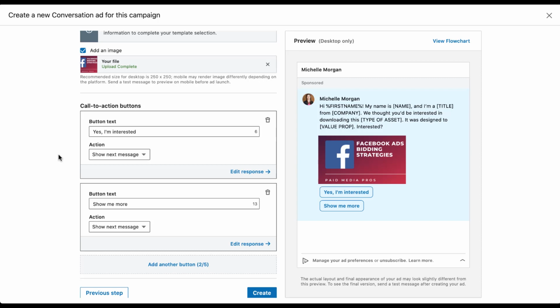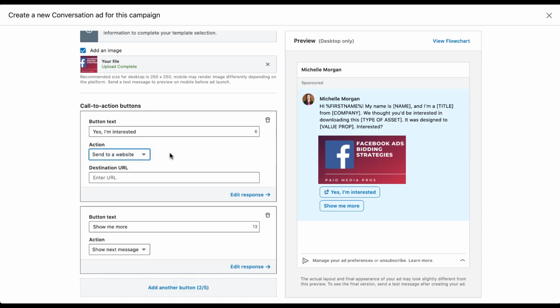You then get to choose the action that you want to happen to the user when they click on your CTA button. So here it says show next message, but you can choose from the dropdown that says send to website. So if I wanted to just send somebody to a website, I can then add in the destination URL. I might want to change the button text that says, yes, I want to download it, so that they know they're going to the website.